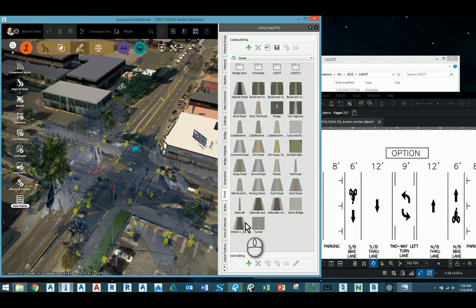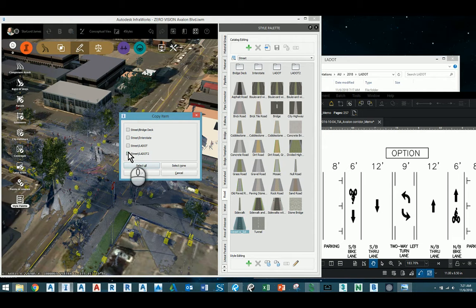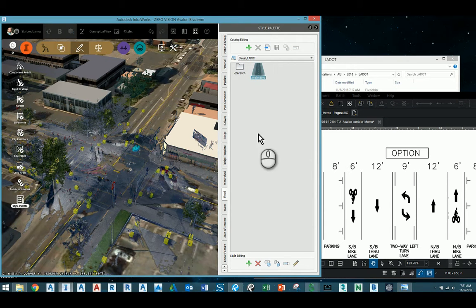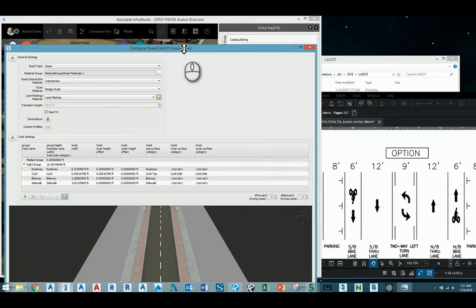But what I'll do is I'll just take one of these guys, and then you just click on this little button right here. It says duplicate to another catalog. You tell it which catalog you'd like to go to, and then you just say OK. Then you're going to double click on that catalog. You'll click on the new style, whatever name you gave it. So I gave mine Avalon, and I'm going to edit the style.